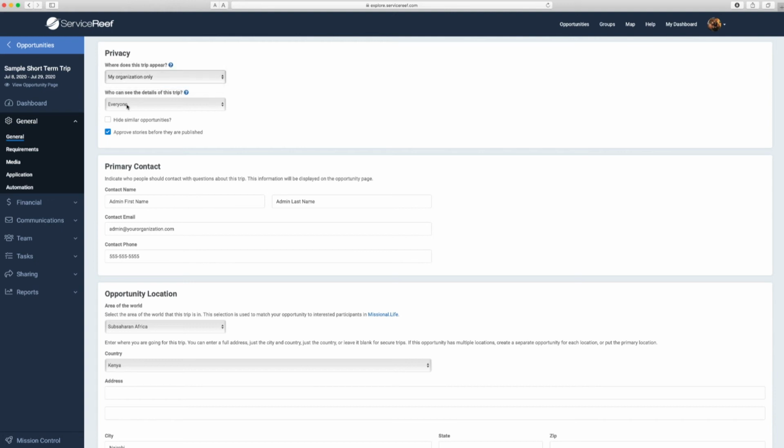Who can see the details of this trip? Most of the time you're going to do everyone. But there is the option for only people who are approved for the trip, and that primarily is working with restricted access trips where you don't want to have all the information listed. So it's going to have a trip ID page, and you can send the people that you want to apply for that trip a direct link to that page that has very little information. And then once they've been accepted, then they would be able to see the details on that trip.